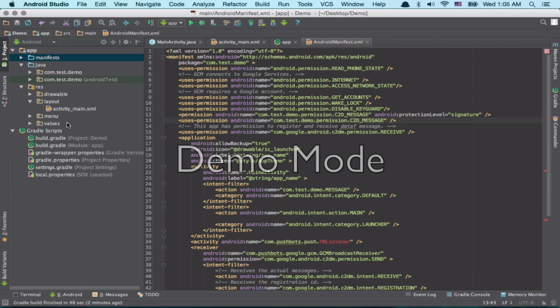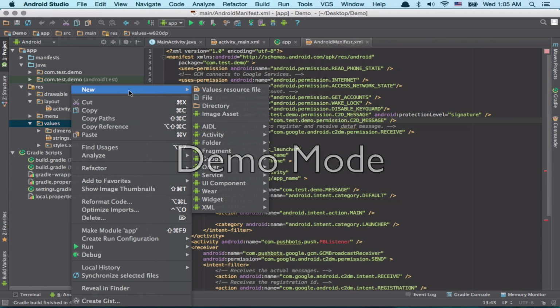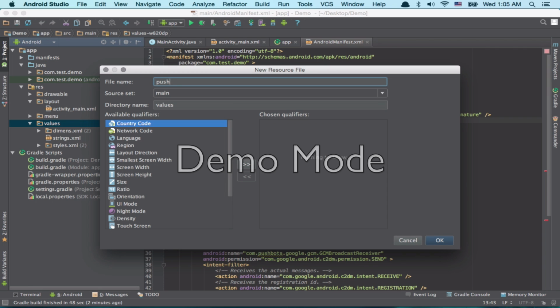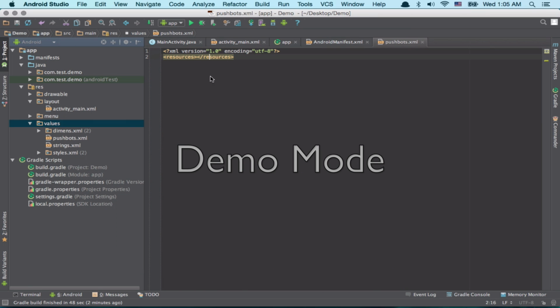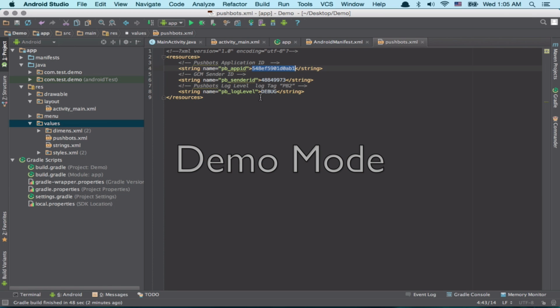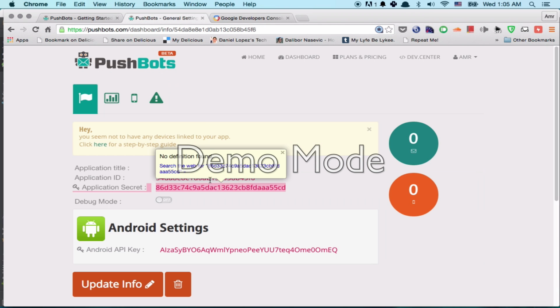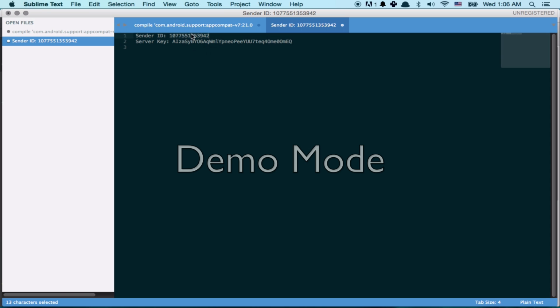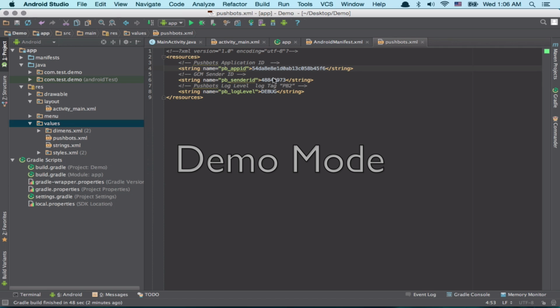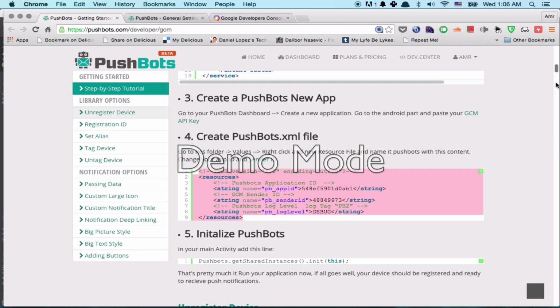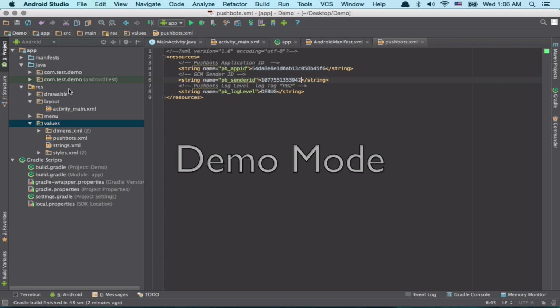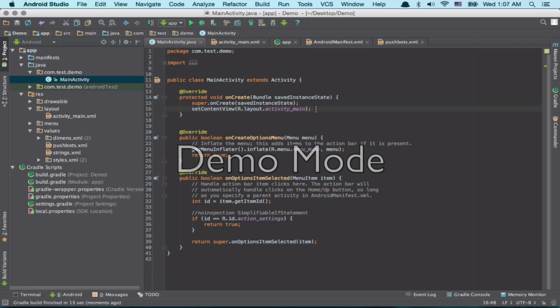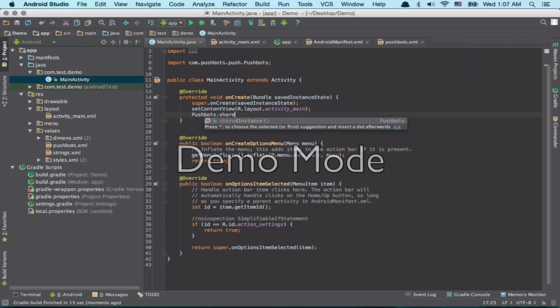So I'm going to go back to Android Studio, go to values, and add a new resource file. I'm going to call it pushbots.xml. I'm going to copy this and paste it right here, then change this app ID with the app ID I have from PushBots. And this is my sender ID, so I'm going to copy it and paste it. Then the final step, in the main activity, all we need to do is initialize PushBots. And that's pretty much it.